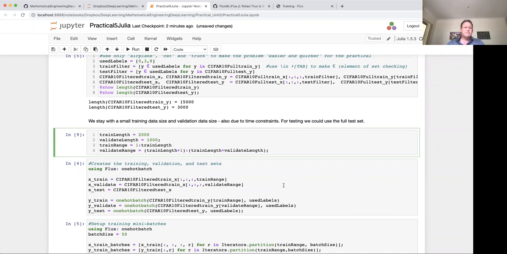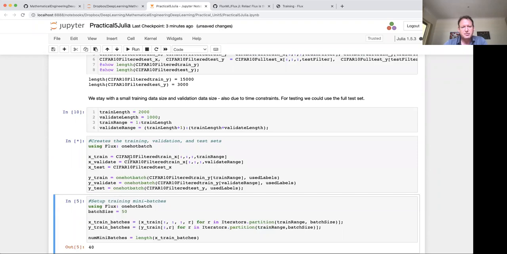Now at this point, we still want to do something with the data. We need to convert it to one hot batch data, because the labels should be one hot batch for cross entropy based classification in general. It's kind of the thing to do.